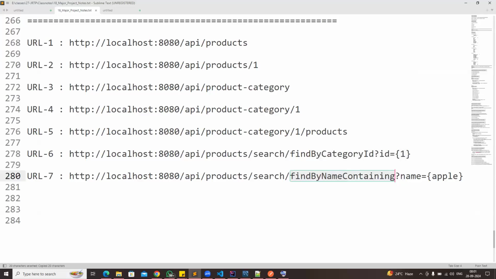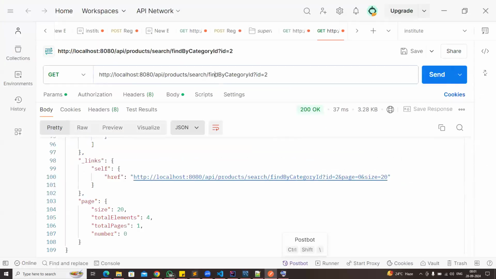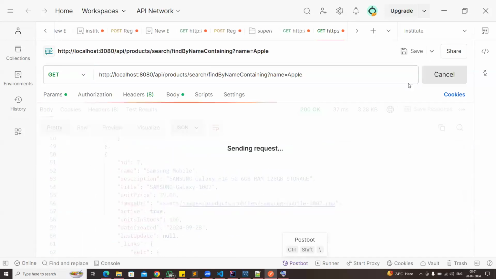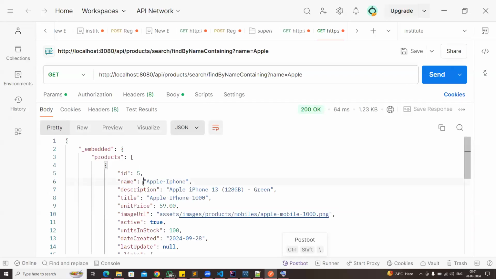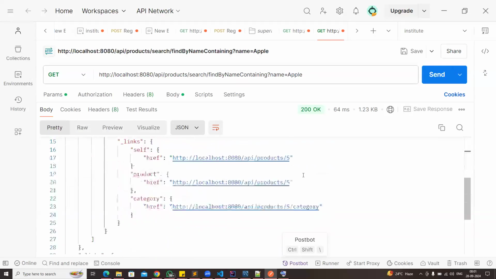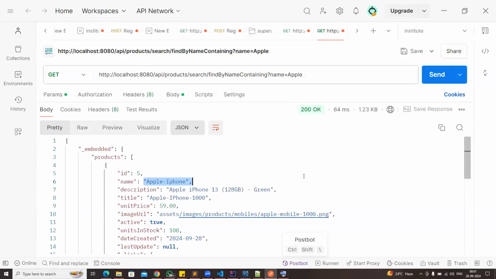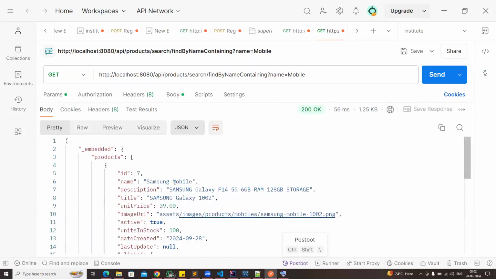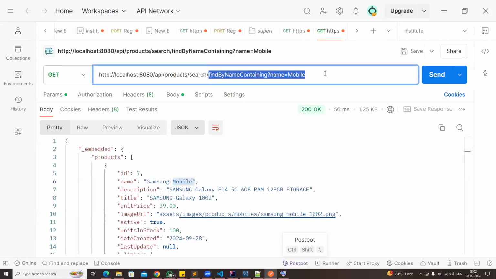And the next one, find by name containing question mark name. Okay. So if I am giving this URL pattern, search find by name containing question mark name is equal to something like this. If I give the name as Apple, send the request. So the product name which contains the Apple keyword, Apple iPhone is available. So there is only one product with the name Apple. Suppose if I give this as mobile, it will give me all the products which contain mobile in the name. Find by name containing is also working.